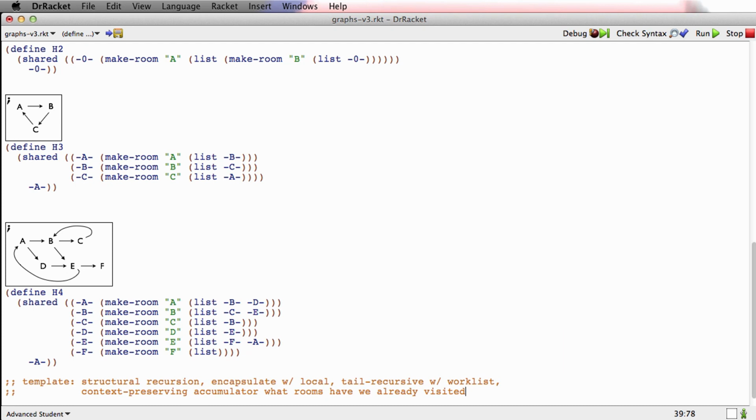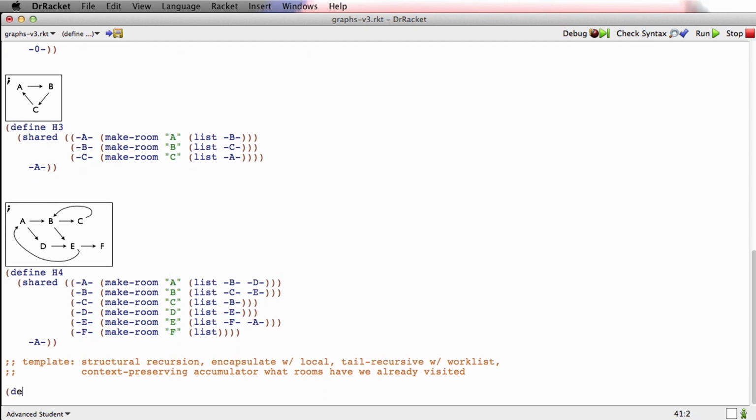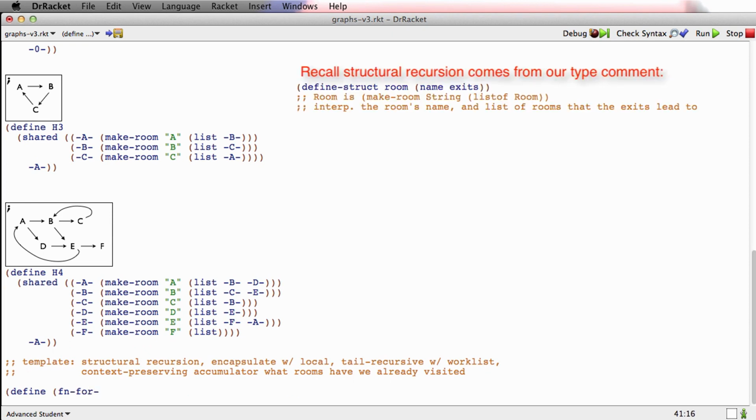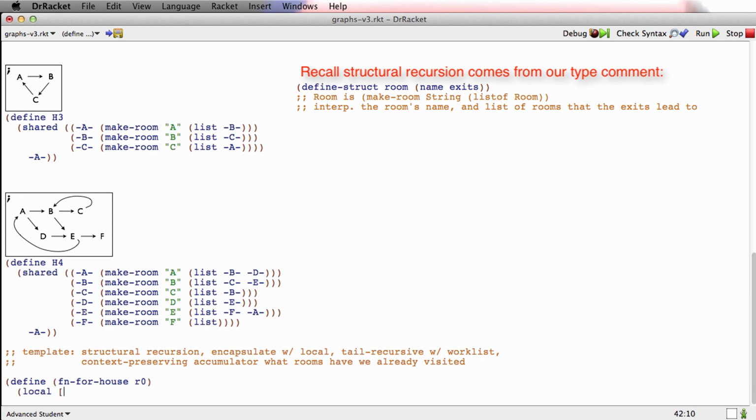So let's go ahead and code this template. Let's see. It's structural recursion encapsulated with a local. So define a function, and I'll call the outer function house. And it's going to take some outer room R0. And then there'll be 2 inner functions.